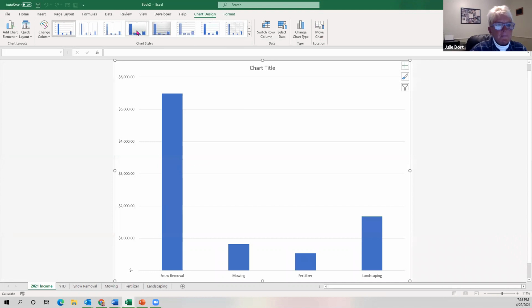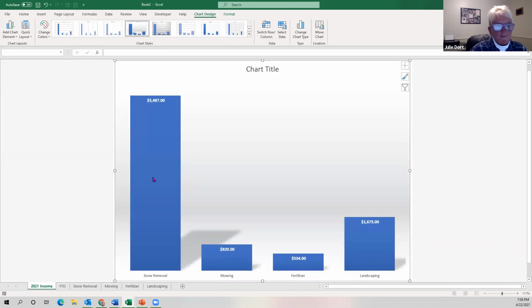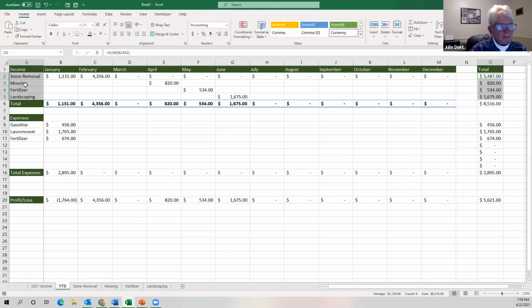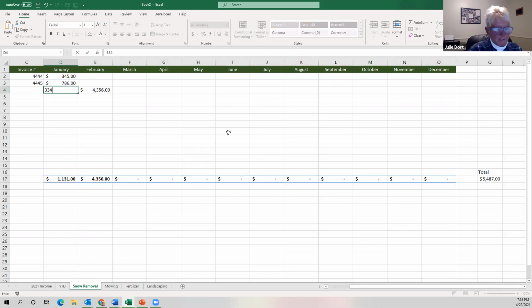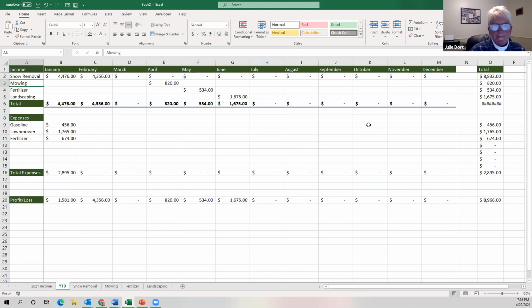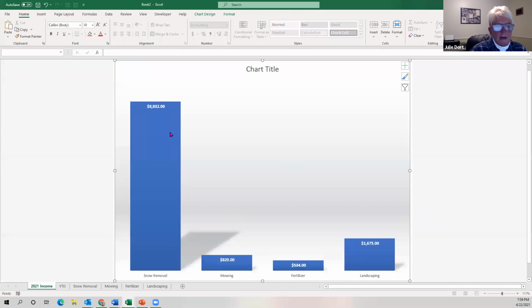Now you have several different options to look at within your charts. The one thing that I do want to point out to you is that if we go back to year to date, let's go ahead and manipulate one of these numbers. So if I go to snow removal, and I add $3,000 to my snow removal, go back to my year to date. It adjusted my year to date for snow removal, and it also will adjust my chart.